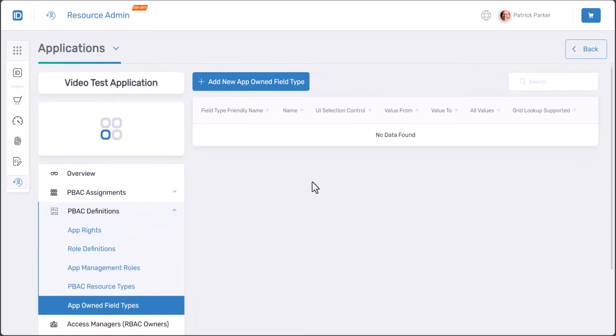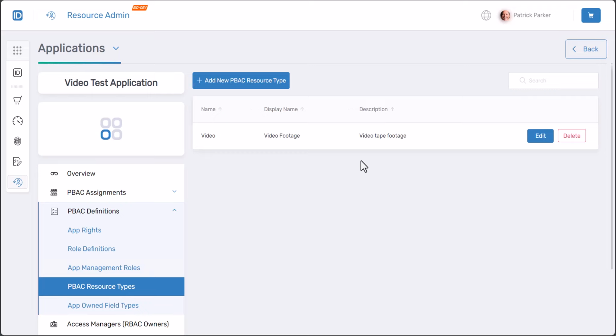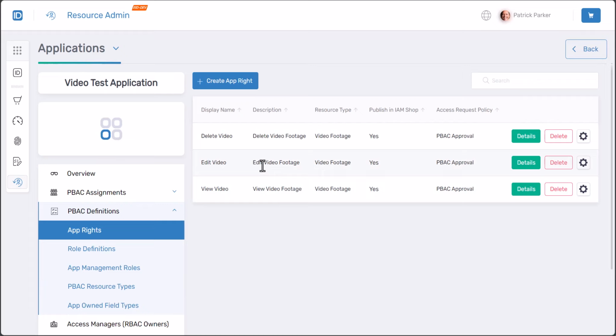So in our video application, we have the resource type, which is video footage or video. We've added our rights, the ability to edit the videos, view the videos, and delete the videos. And at this point, we have a coarse-grained permissions model where you're granting the ability to perform these rights.